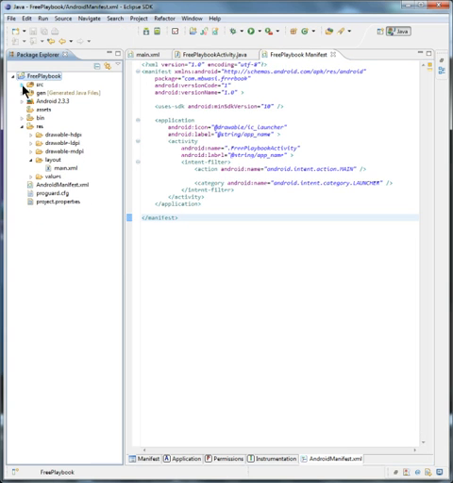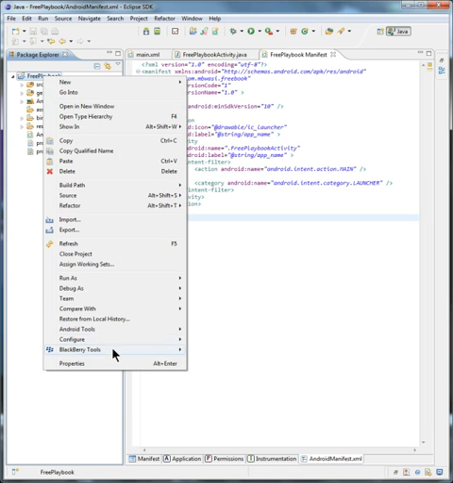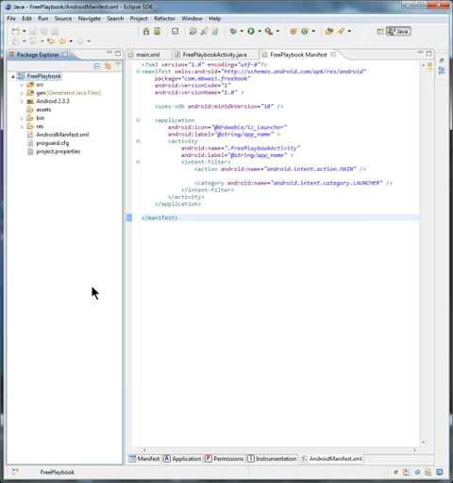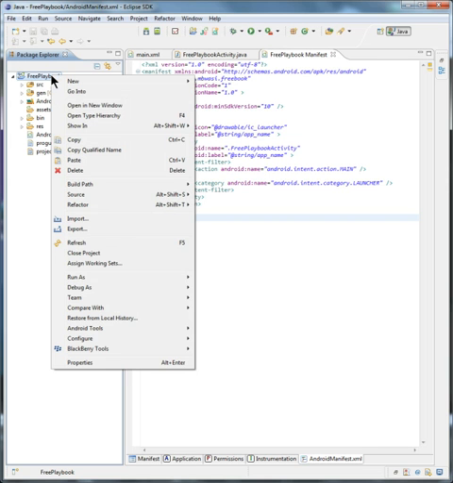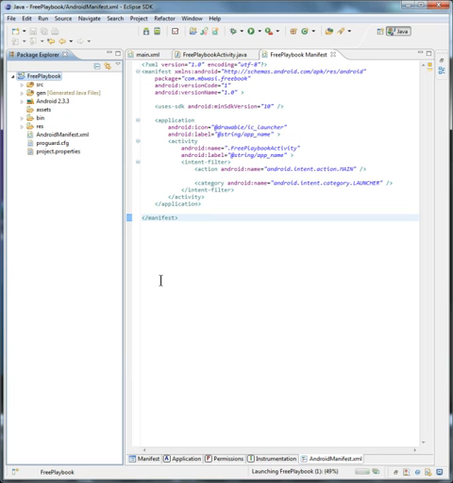Okay, so we have our Android project here. What we want to do is right click, BlackBerry Tools, add BlackBerry Nature to project. Simple as that. Now you can see there's this little BlackBerry thing here on the project. Now to run it on the PlayBook, BlackBerry Tools, run as BlackBerry Launch Android Launch.